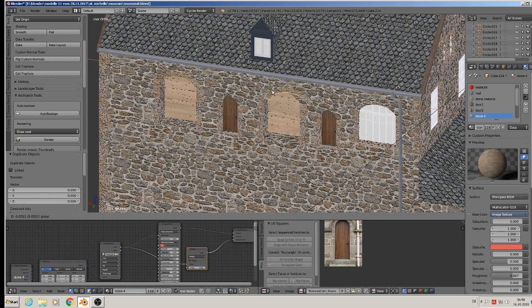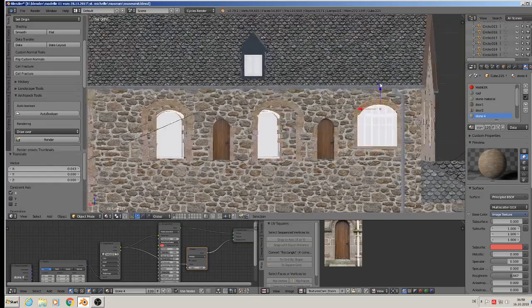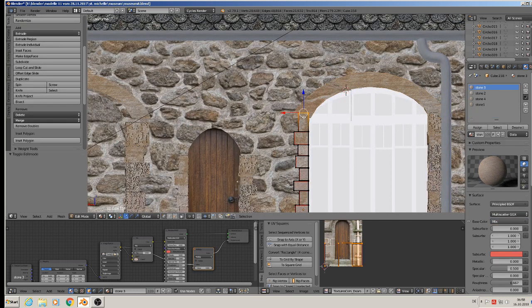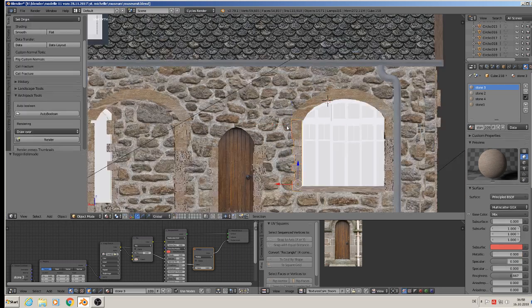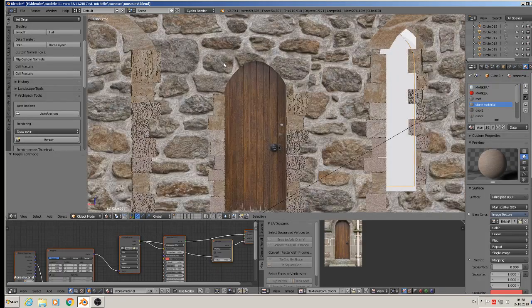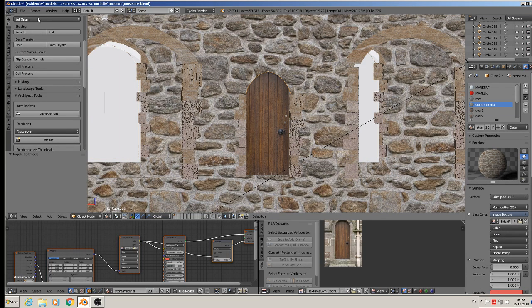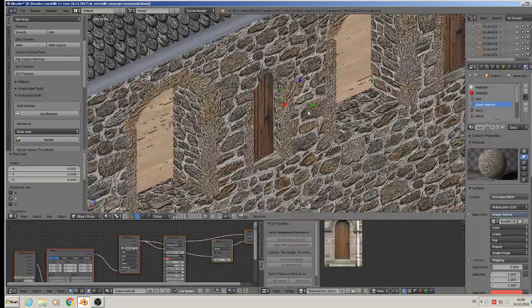Shift D, place there too. And Shift D, hope that is there too. Good, then here's the same. Here we can go a little bit more down and a little bit more till that point there. Good, so only that is left here. So Shift D, P to separate. Set origin to geometry, bring it in front.